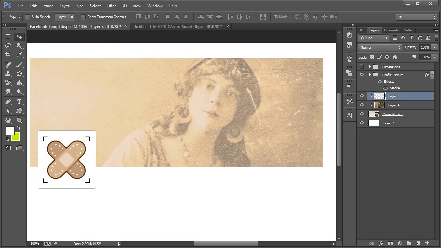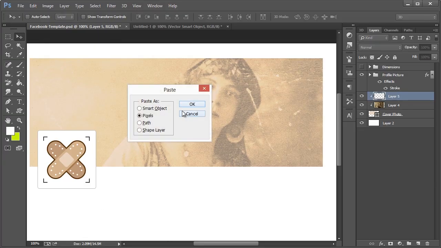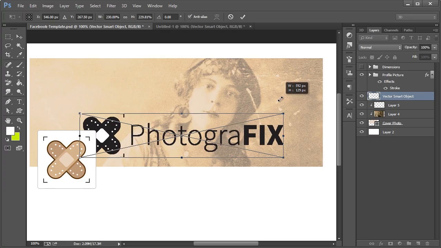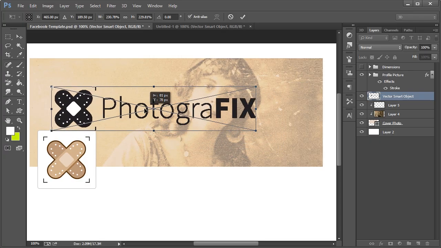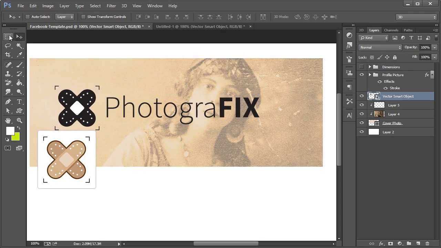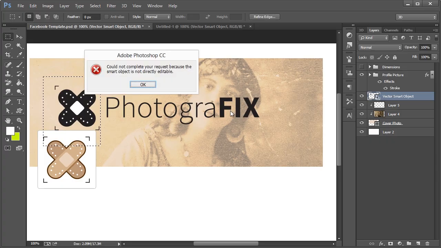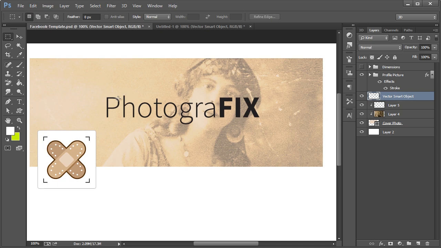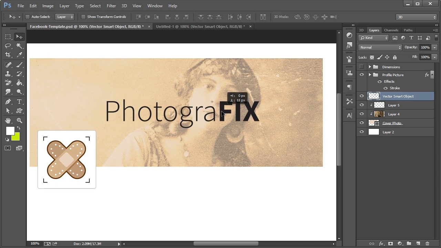All right, so go back here and we'll paste this in, smart object. And I'm not going to include that, because that would be a little bit redundant. Let me rasterize that real quick. Right click, rasterize, and then delete that. Just something like this.